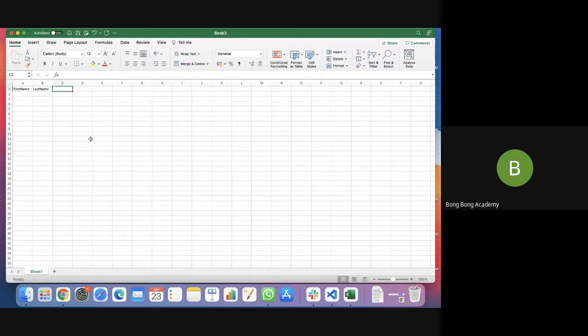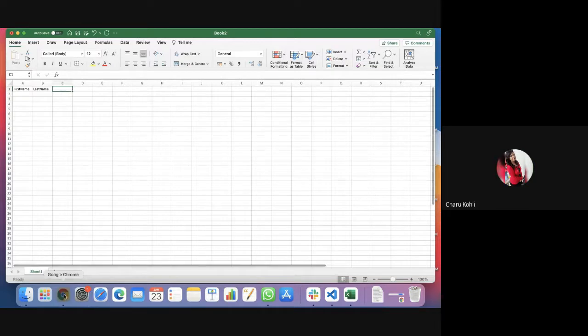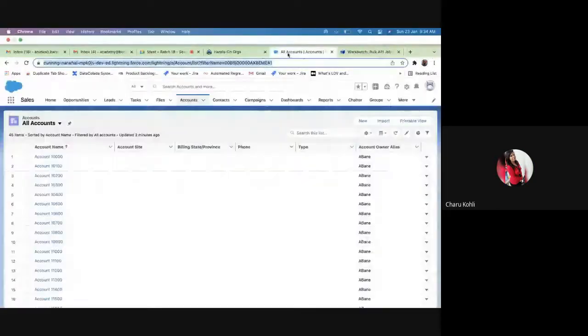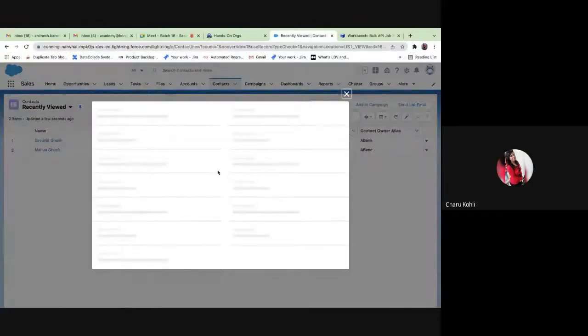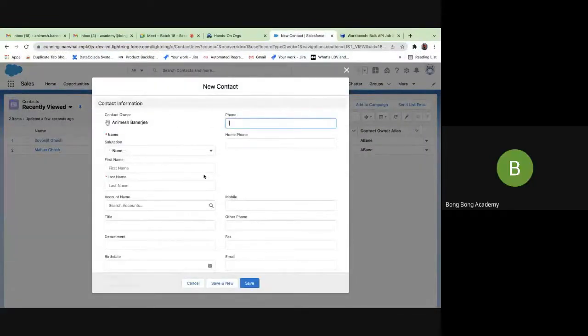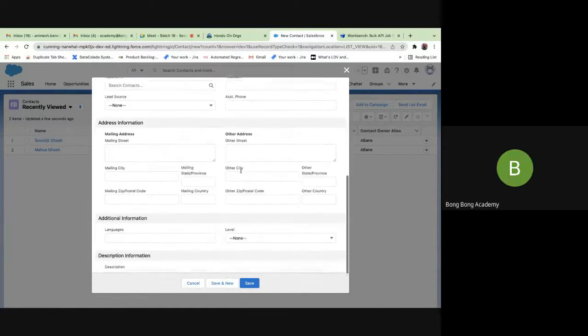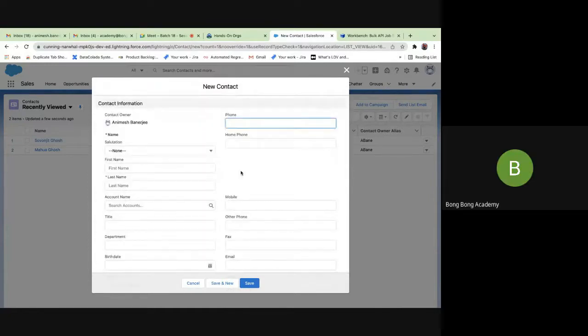What is mandatory in the contact object? Company? Sorry, account, I mean. Account is mandatory in contact? Yeah, because then only we will get to know. Yes. Let's go to contact. This is the contact screen. Which fields have the red dot? Only the name. Last name, yes.